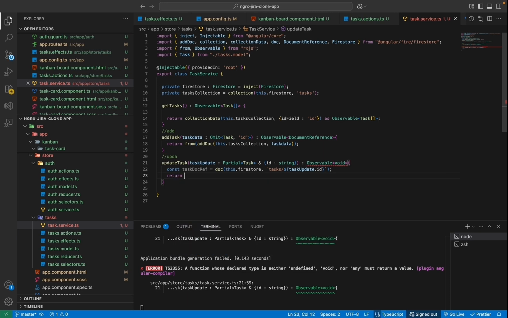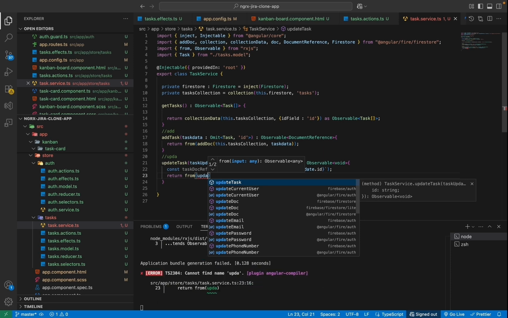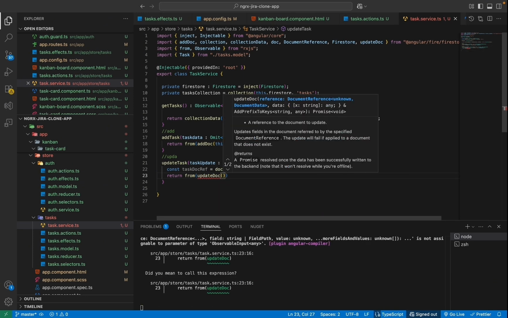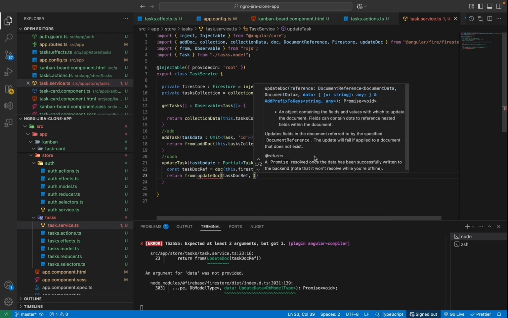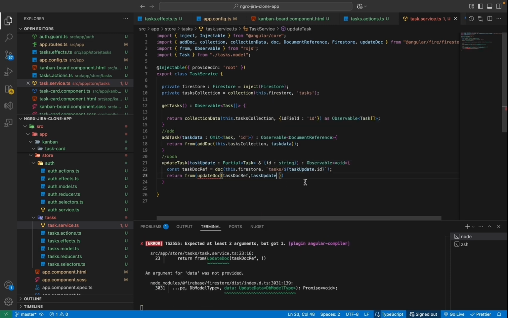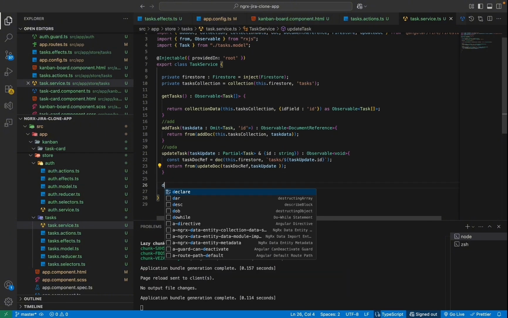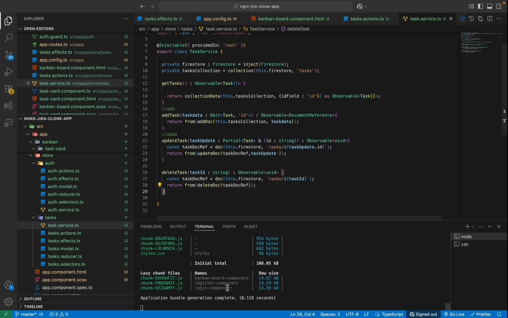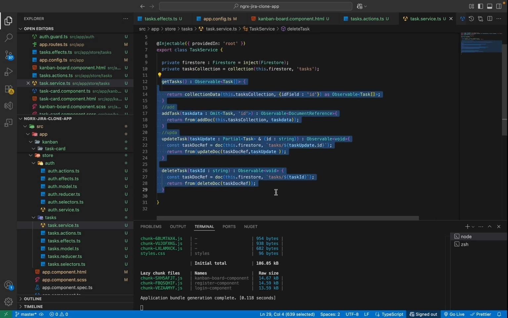So here we'll say return from, as usual, and now here we will have our update doc. So Firestore provides us with all of these methods to update a doc. So here we'll use this one, update doc, and inside this we can pass the reference. So reference is task doc ref, and we can pass the data. So data is this task update. There we go. So now you can see the errors are gone. And similarly we will also have our delete task, and that is it. You can see the errors are gone and we have our application running again. Perfect. We have created all the 4 methods we need: get, add, update, and delete.